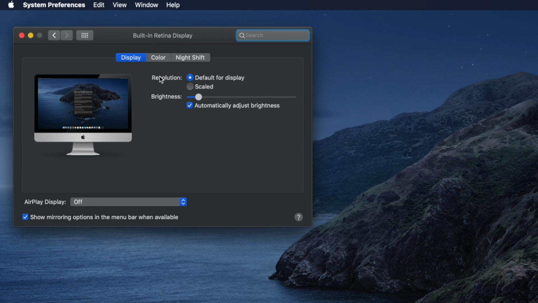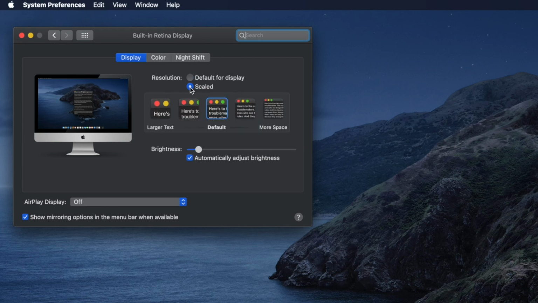Once you are in the Display tab, you will find two options for resolution. One is Default for Display, another is Scaled. If you check this Scaled, then you will find different types of options. Basically, it is increasing the larger text. If you move your cursor on top of it, you will see that it is changing. Here it is showing the text is larger. If you move your cursor next on, it will show a little bit smaller. And then Default is this mode. Okay, and on the right side you can get different other options, by which you can get lots of space, but your text will be very small.